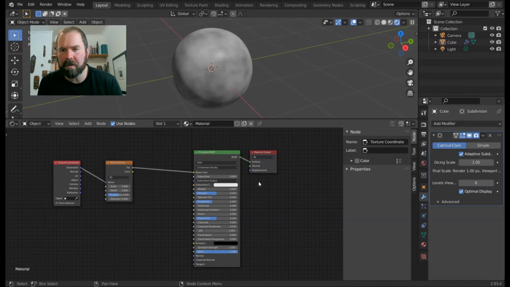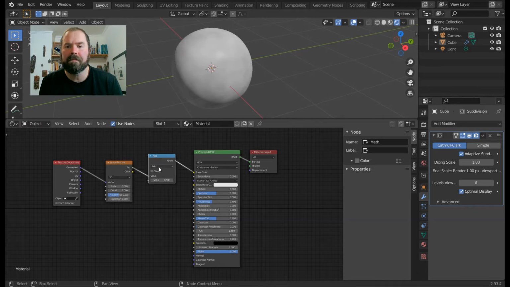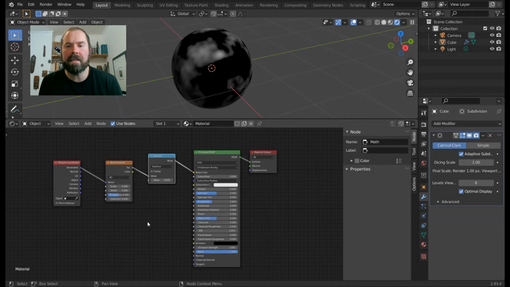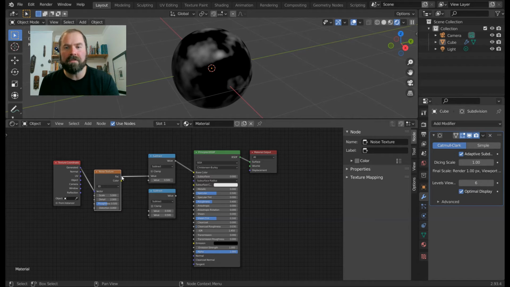The first thing we're going to do is go ahead and add a math node. And the first math node, we're going to take the output of the noise, and we're going to subtract 0.5 from it. So we're just going to shift it down by 0.5. Now we're going to click on the math node again, use Shift D to create another one. And now what we're going to do is subtract the output from 0.5.